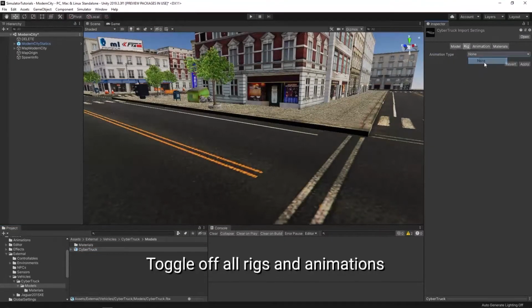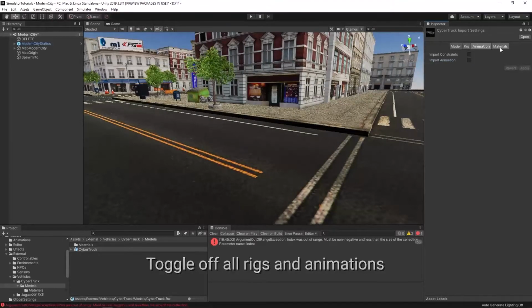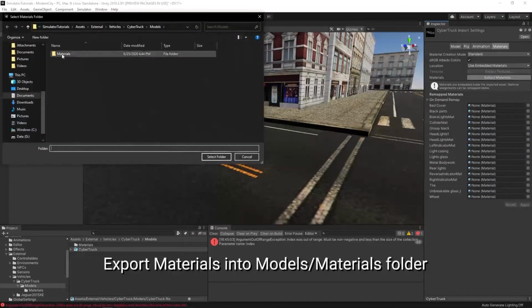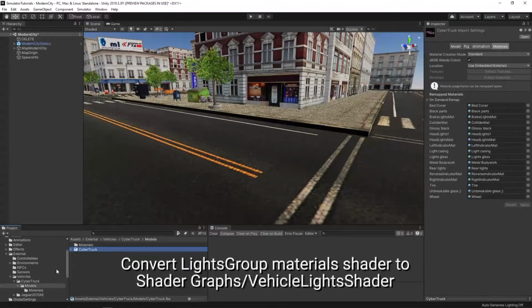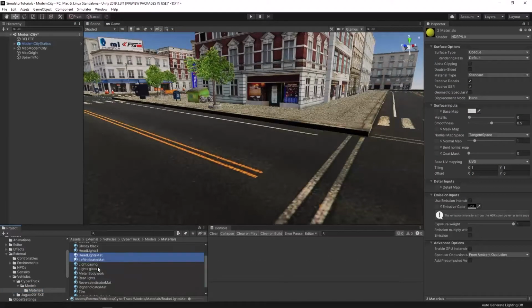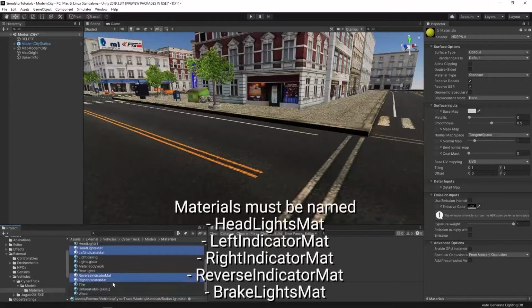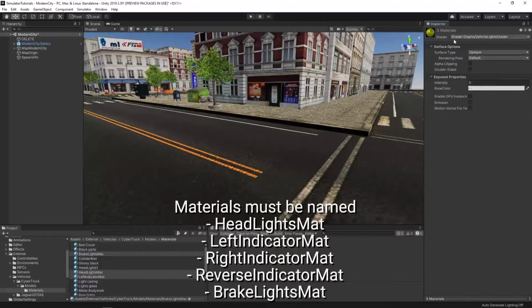Toggle off all of the rigs and animations. Export the materials into models/materials. Convert the LightsGroup's material shader to shadergraph/VehicleLightsShader. The materials must be named headlights mat, left indicator mat, right indicator mat, reverse indicator mat, and brake lights mat.